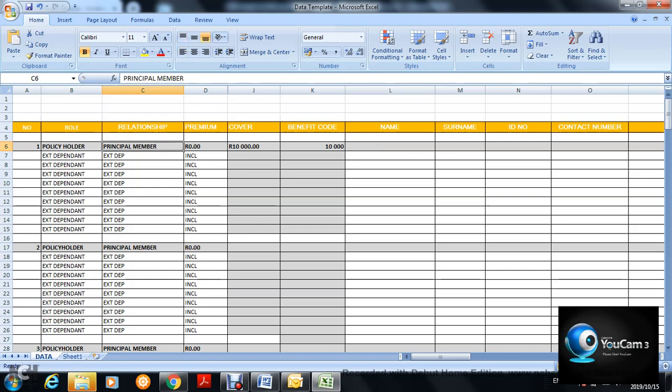Before here you just captured the principal member, the policyholder, the relationship, the role. You never captured the actual names of the person. You only start capturing names from where it says name, the column of name, which is L. You only start capturing the names, the first name and the second name if it's got it, then the surname, which is the last name, which obviously everybody's got.